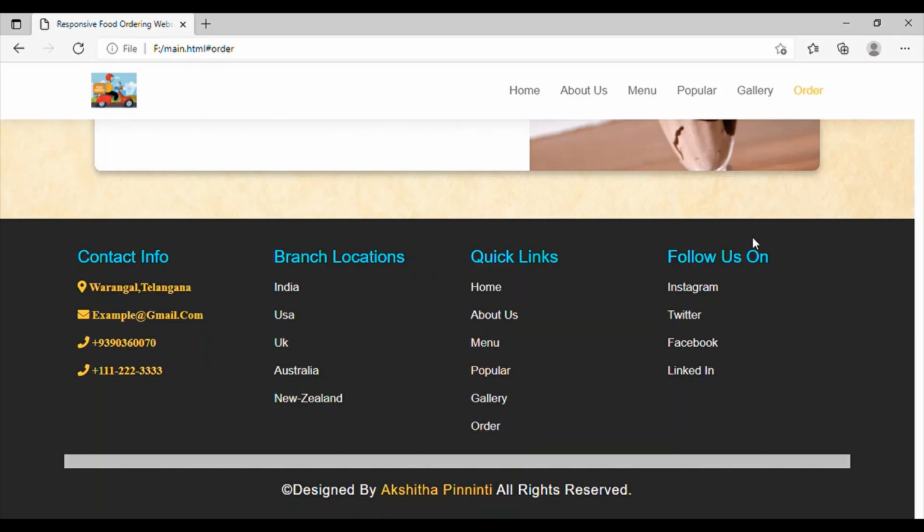Okay. You can follow us on Instagram. When you click on the Instagram, it will redirect to the Instagram ID, whatever I have kept. And when I click on the Twitter, it will be redirected to the Twitter page. Same like Facebook, LinkedIn. And at the end, copyright designed by Akshita Pininti. All rights reserved. Okay, this is my website.